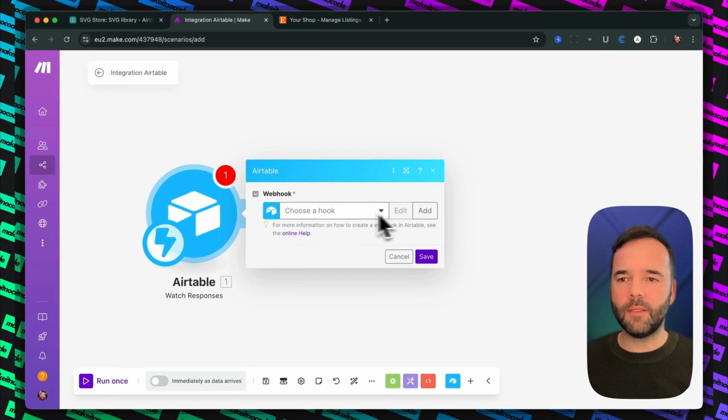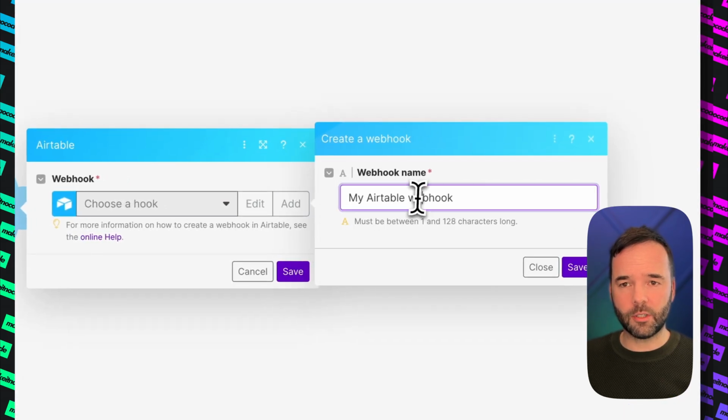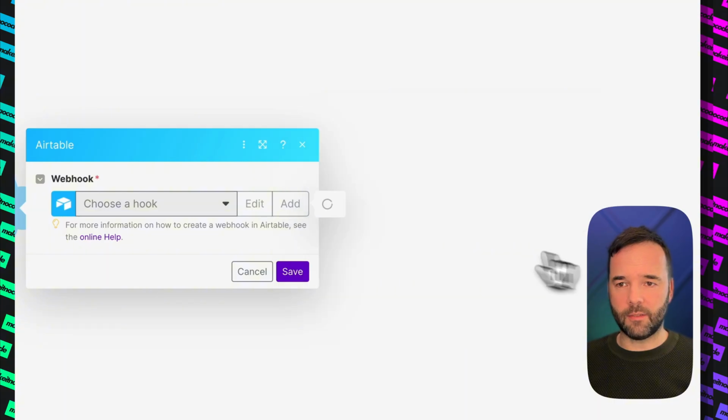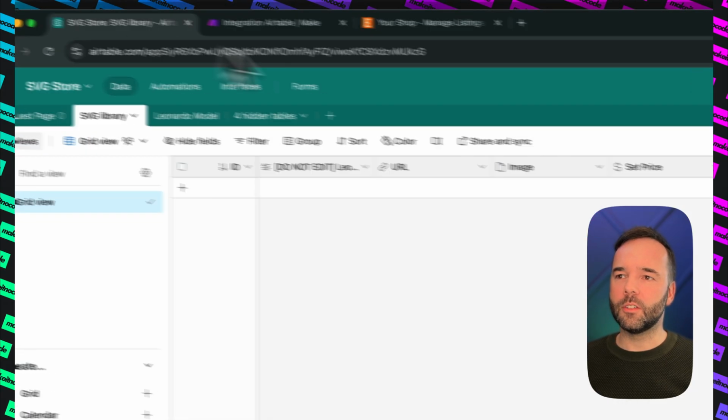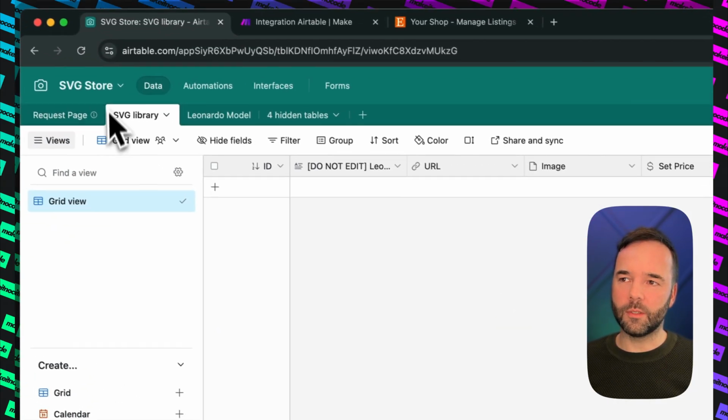So I'm going to just give it a name here. I'm just going to call it demo Alex, and then I'm going to say save. And now there will be a webhook here. I'm going to copy this one. So this is how we connect it onto our Airtable. So I'm going to go back to my Airtable automation.